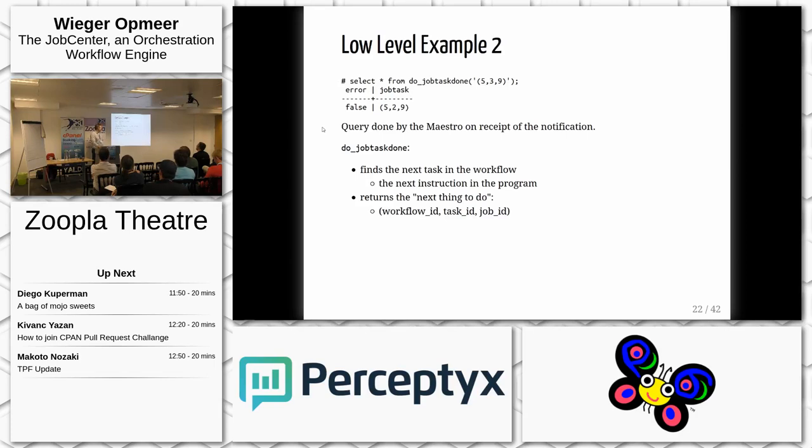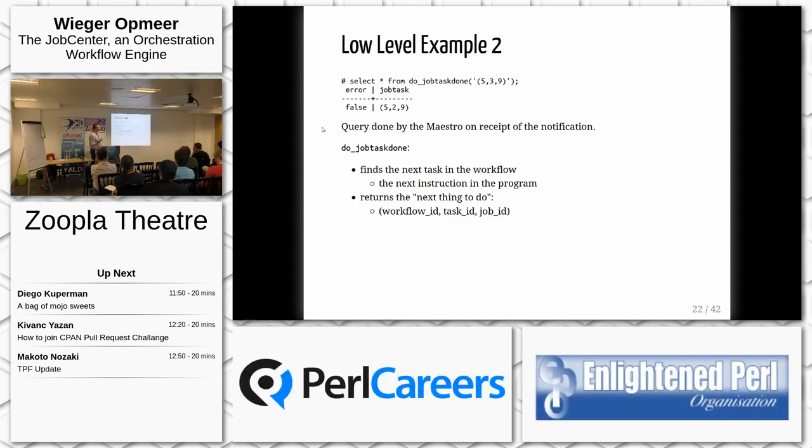That is the do job task done, because if you remember the state diagram from a couple of sheets back, when the worker has done something, the state of a job is done, and then the maestro comes in and says, hey, what's next? So a job task is in state done, and we need to find out what's next.